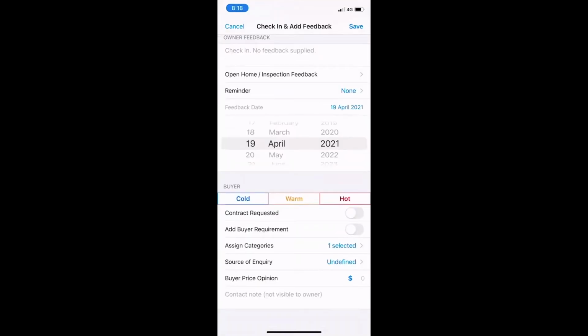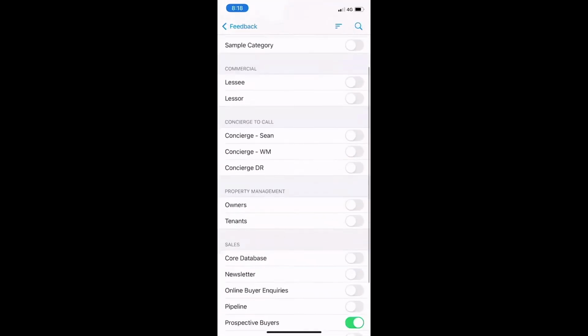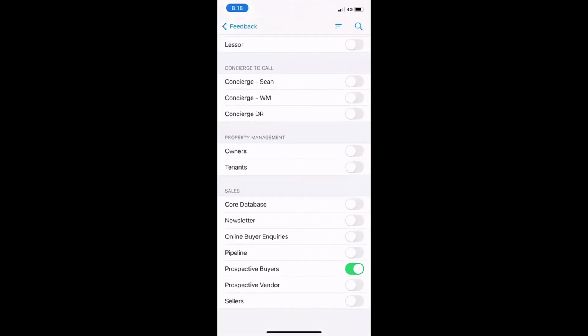Under the buyer section, we have cold, warm, and hot. This is used as an indicator as to the interest of the property. We can use the further tabs, contract requested, to show on the vendor report that this person has requested a copy of the contract, or as a reminder for yourself to do that later on. You can also select to add a buyer requirement automatically based on this property's features. At this point, you can also choose to select other categories for this person to be in. However, you should already have set up prospective buyers as a default.